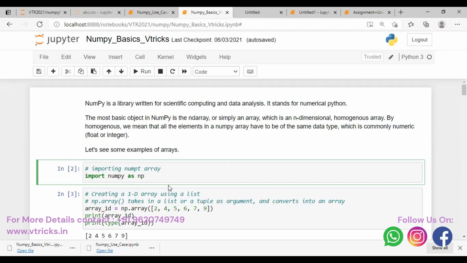NumPy works on arrays. Which array? Homogeneous array. What do you mean by homogeneous array? All the data is of similar data types. We can't have a mixture of numbers, strings, or a float value. No, all the data has to be of a single type, a homogeneous value. That is what I mean to say.